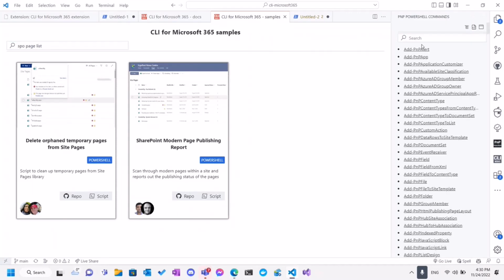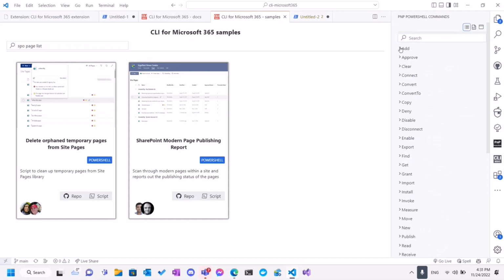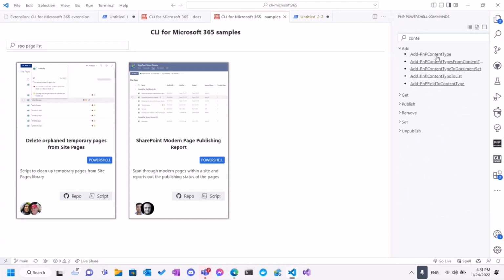is the tree view. So in the commands search, of course, we can search the flat list, but at the top on the right side, we have the tree view. Then we have the commands grouped, and I can, for example, search for content type and see all the things related to adding a content type. The CLI extension doesn't have it yet, because there will be a more granular tree view, actually not just grouped by the possible verbs.